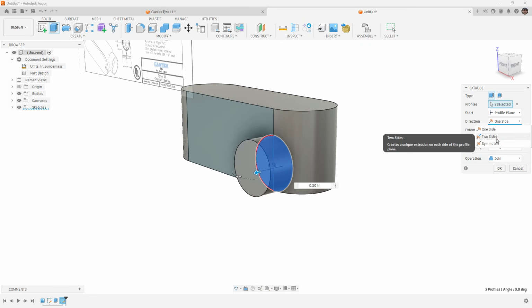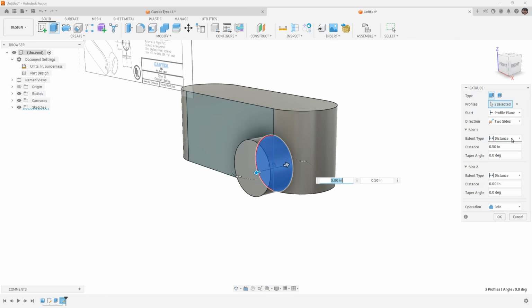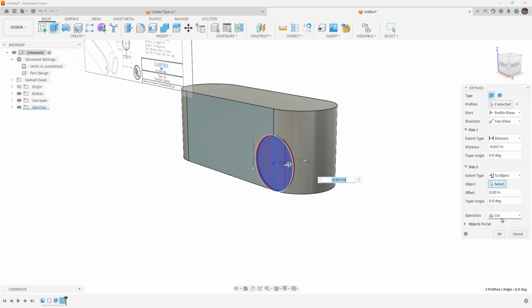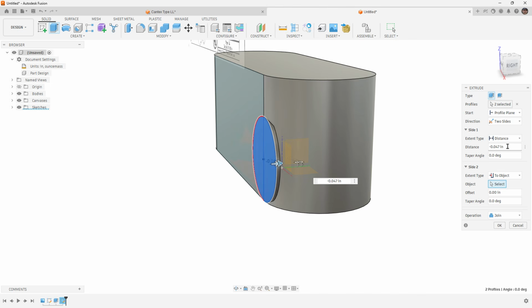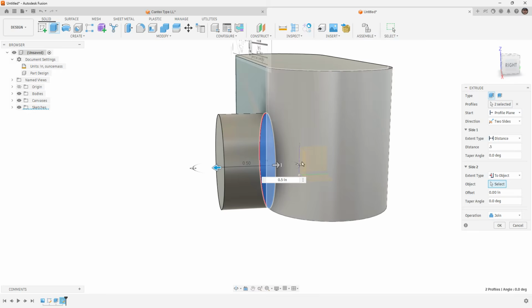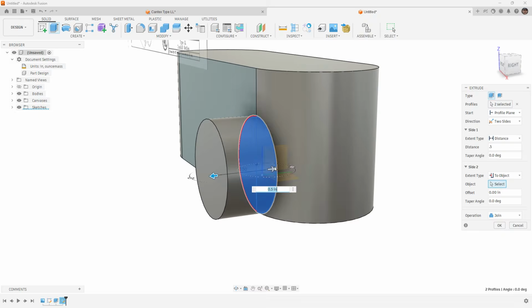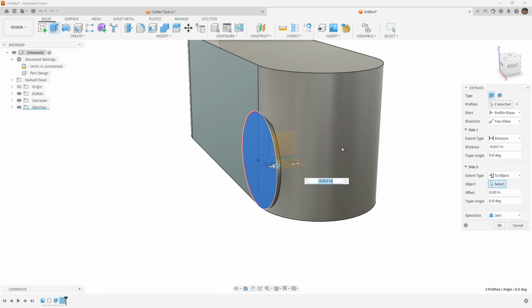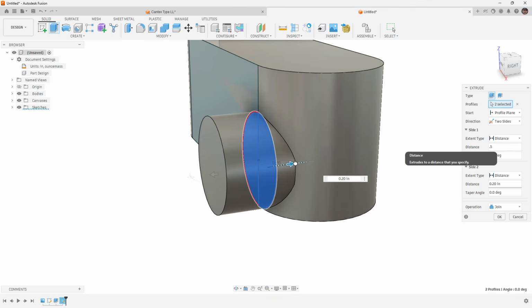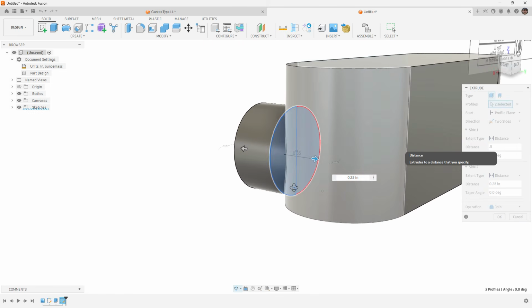But this needs to go two directions. And the other direction, instead of being a distance, I'm going to say to object, click this object and join them together. But notice that when I did that, it changed this value to negative. This happens sometimes. We want this to be a positive 1/2 inch. And then in the to object section, if this is not giving us the correct selection, always go back and just reselect it. If you ever have problems with this, you can change these to distance. So that's a positive 0.5, and then this one can just come completely in the object and join it.